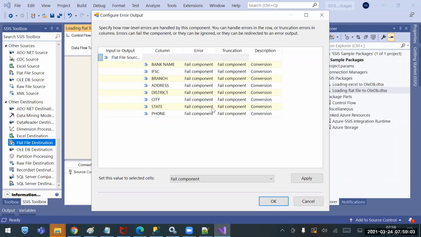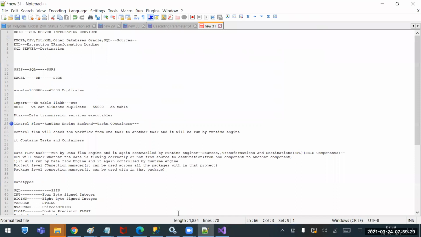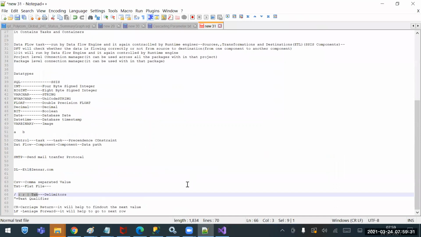Now it is asking, see, there is something called column name and error truncation, something like this. In whichever column you feel the error conversion may occur, there are three options which we have. One is ignore failure, the second one is fail redirect row, then we have something called fail component. These are called, let me write here.